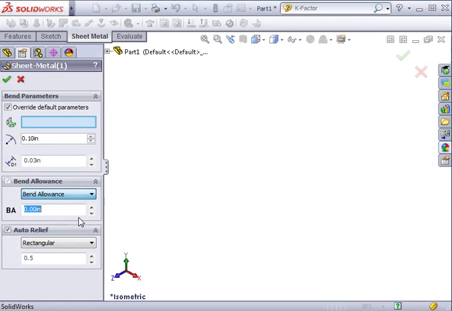Next, we have bend allowance and bend deduction. These options allow you to manually type in your own parameters. Unless you're very experienced in sheet metal, my suggestion is that you stick to the first two options. These can lead to trouble if you don't know what you're doing.